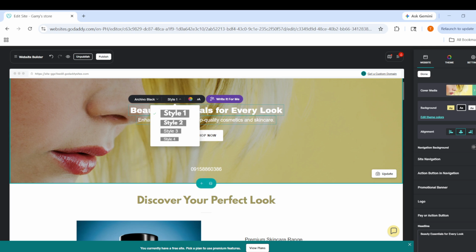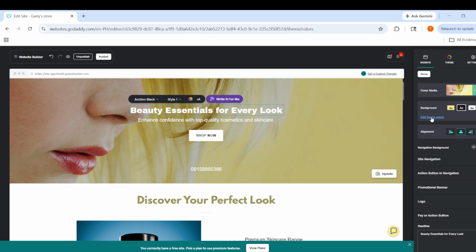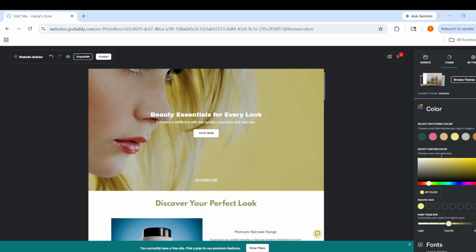To change the text color, click the font color icon, which appears as a color circle in the same floating menu. This opens your color palette, where you can select the color you want to apply. Try to use colors that match your brand and remain easy to read against the background. Clear contrast is especially helpful for visitors viewing your site on different screen sizes.